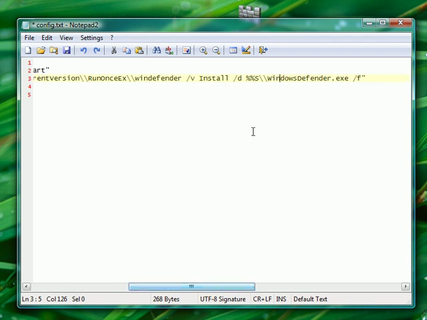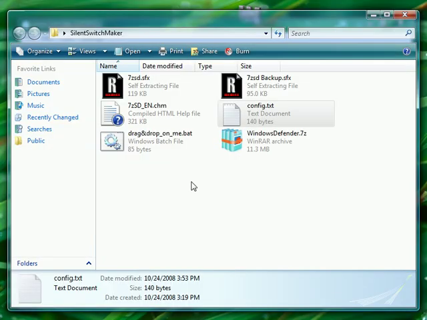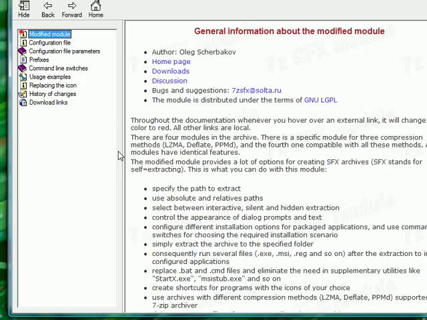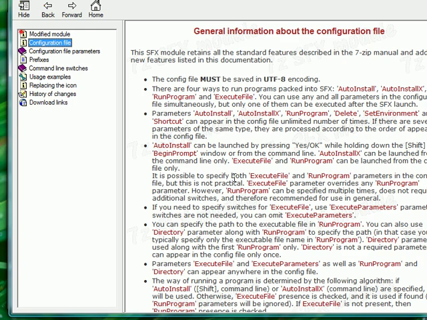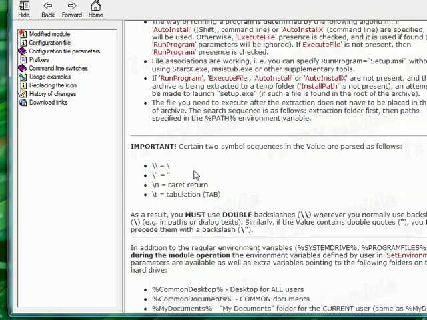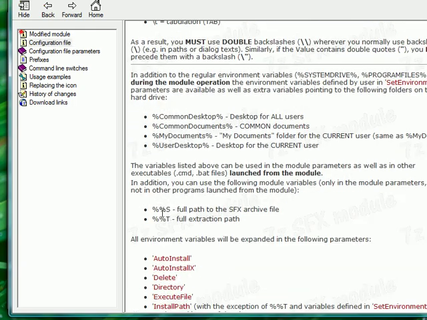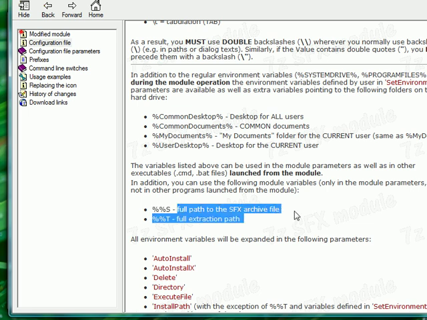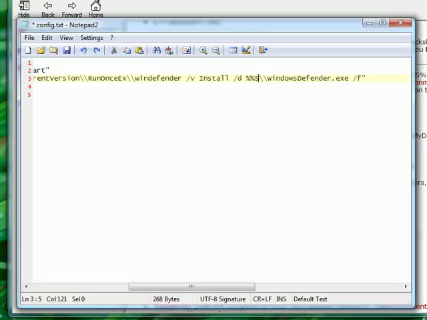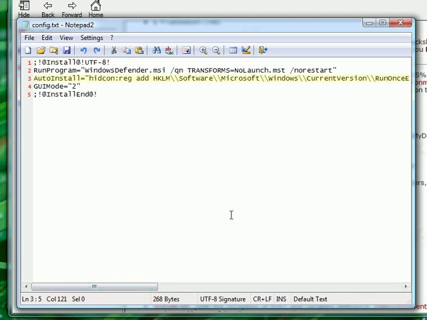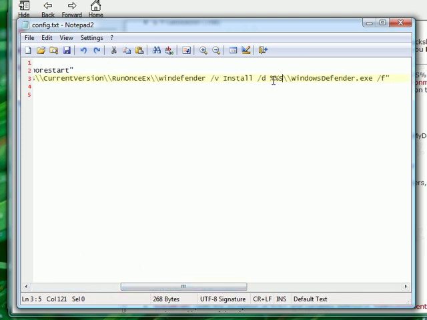Okay, so let me explain this variable right here: double percent and an S. If you open the CHM that I provide with the silent switch maker, you can read more about what it does. As you can see right here, this is the full path to the SFX archive. What that means is that wherever I launch the Windows Defender EXE that I compile, whatever is here is going to change to the path of wherever I launched it. I'll show you right now how it changes.